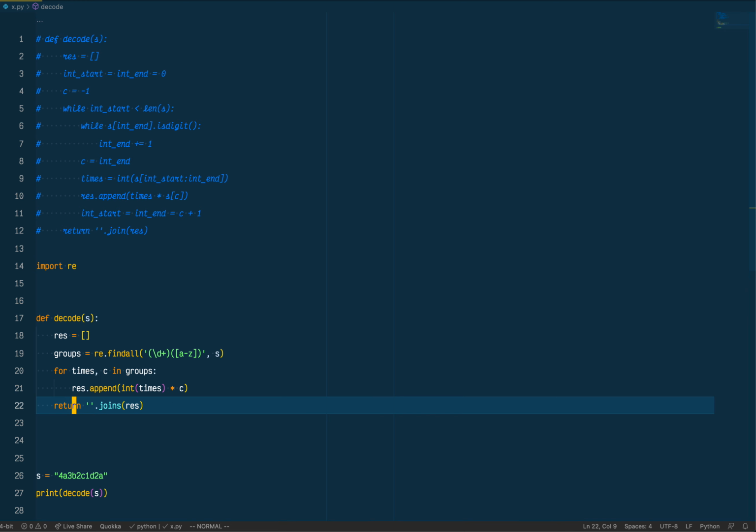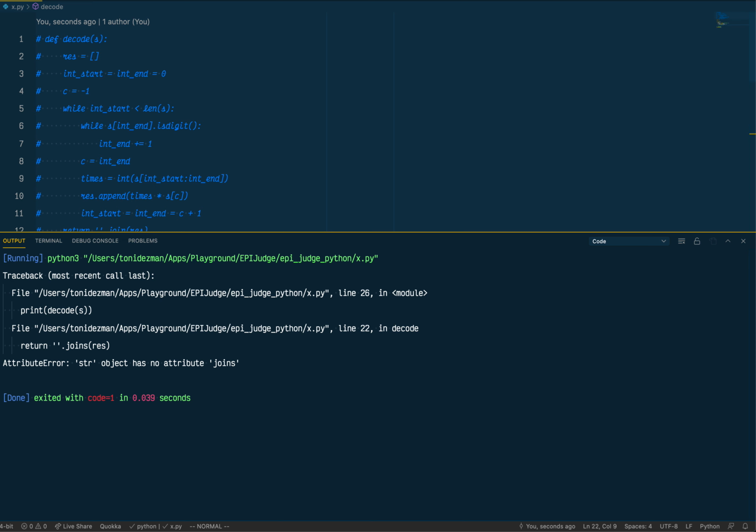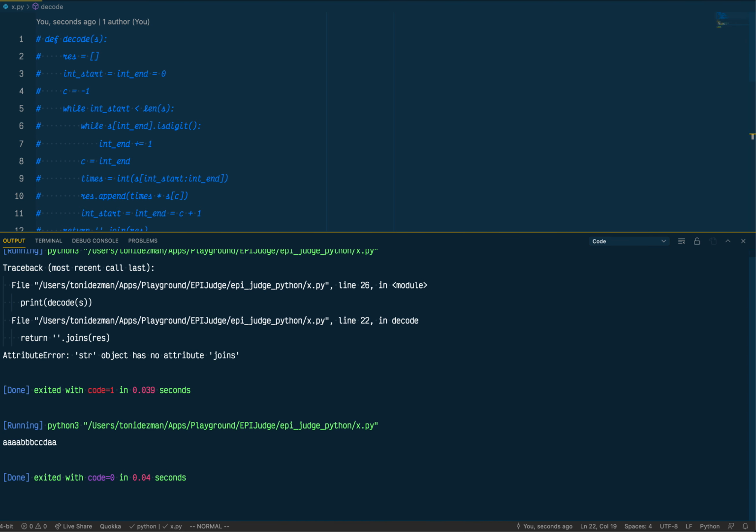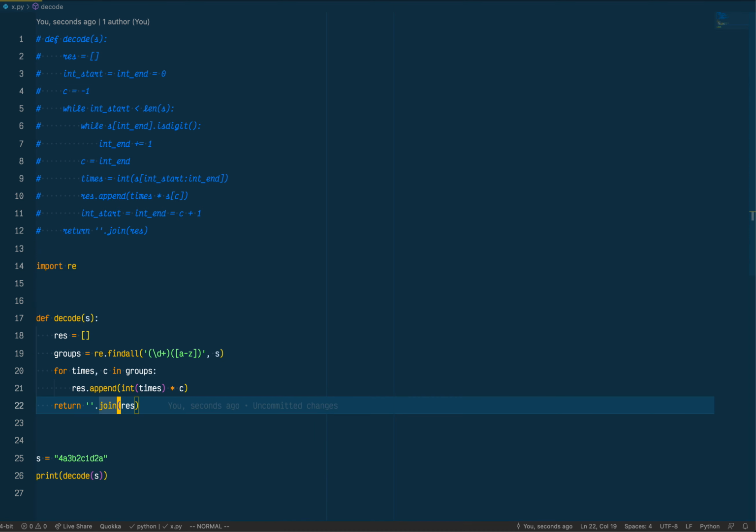Return. Cool. So let's clear the output and see. String object has no attribute joins. Join. And it works. Cool. So that's it for this exercise, and I hope I see you guys next time.